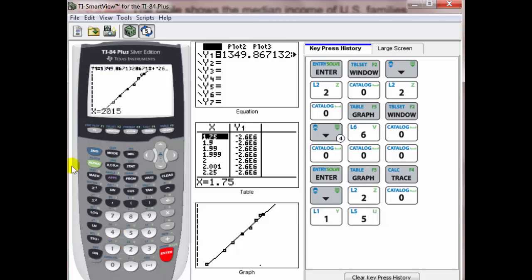Press enter. Now that value, your Y value there, is going to tell you the Y value of our equation corresponding with the X value of 2015. So our Y value is 69,213.93. And that's the most accurate possibility, and that's the one I want you guys to give me.